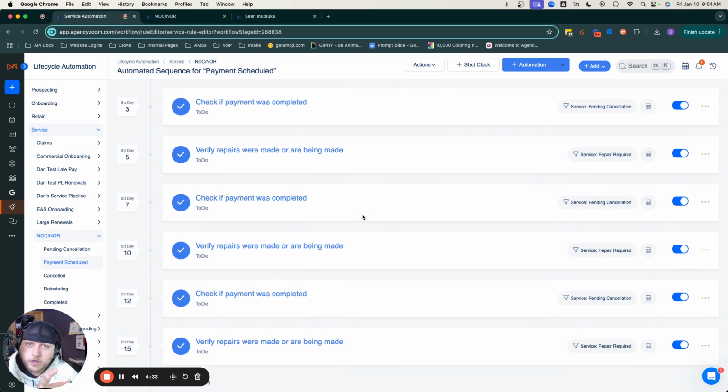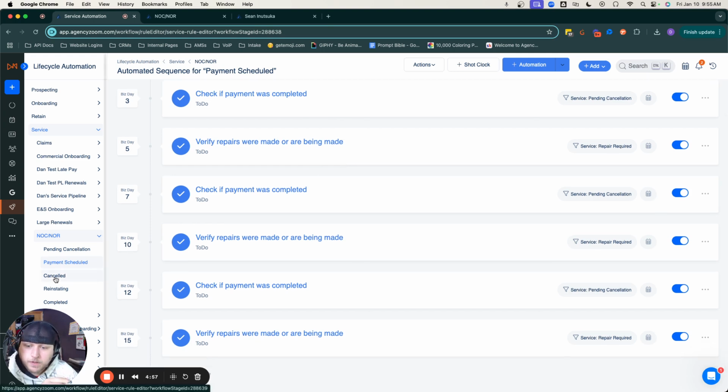Now you can also use this pipeline for repairs, right? And this one is going to be, you've got some emails going out pending cancellation here. It's going to be the same thing, right? Your insurance company let us know and let you know that there's some repairs needed. Let us know when you have got those scheduled. Keep sending those for a couple weeks. And then again, if they reach out and say, yes, it's been scheduled, drop them into this payment scheduled or repair scheduled, and they'll be tasked so that you can follow up with them.